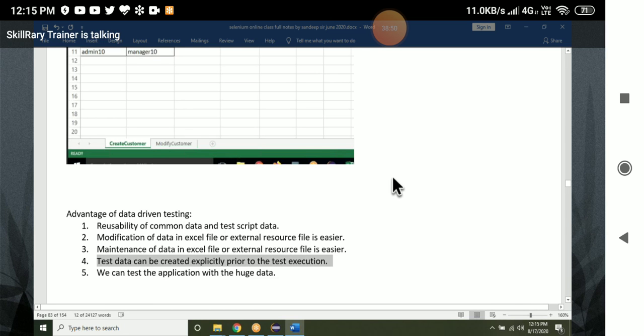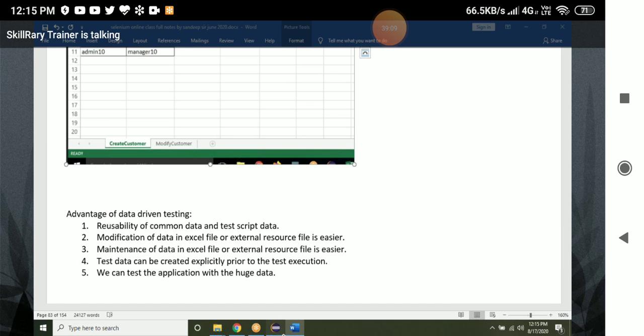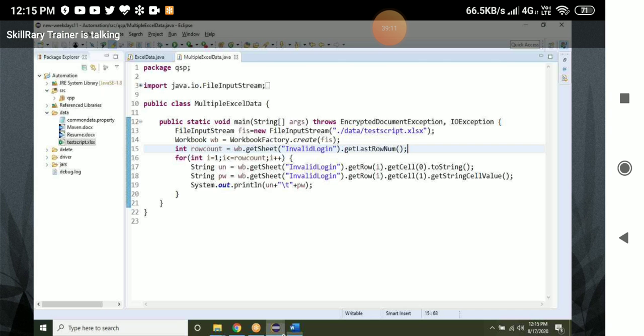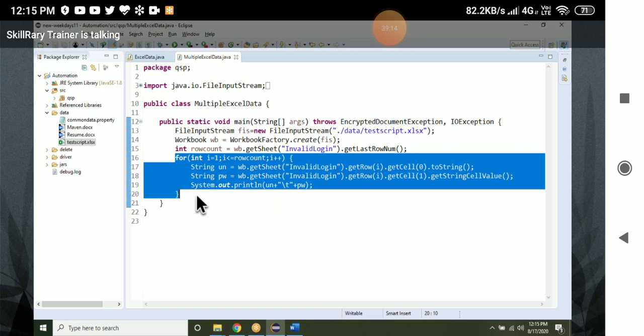Take the invalid test case. In manual testing, enter the wrong username, wrong password, click on the login button and check whether an error message is displayed. That is one test case. I want to test this same test case 1000 times or 100 times. Just load the data. If this for loop is not there, I have to write it every time.